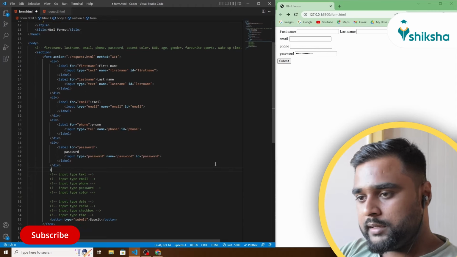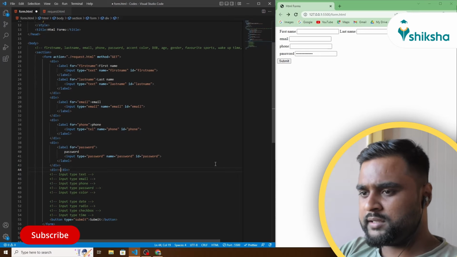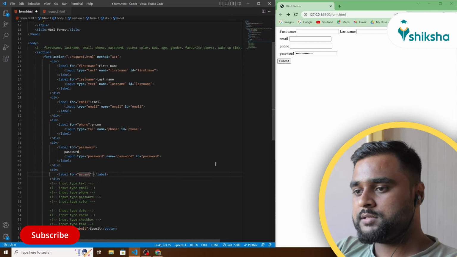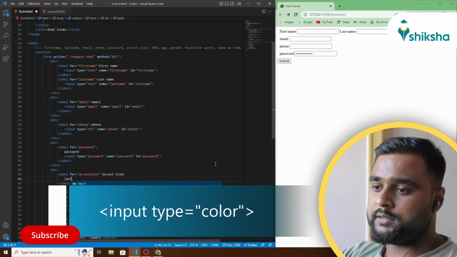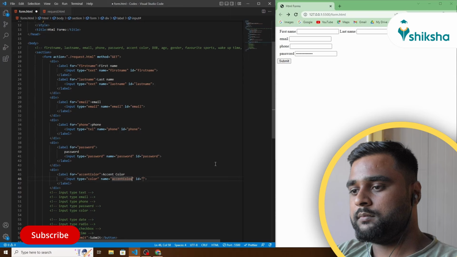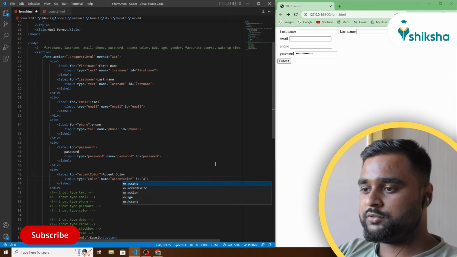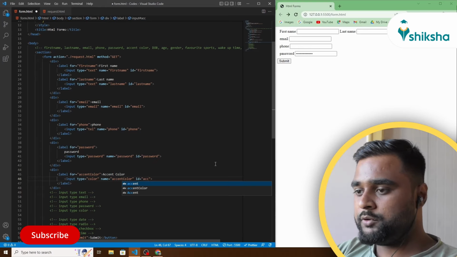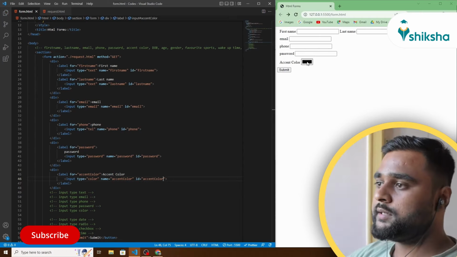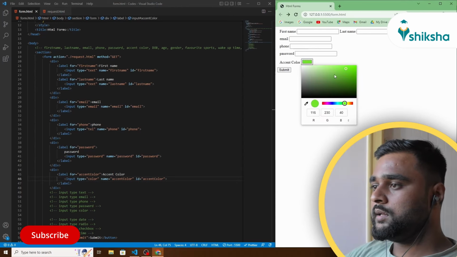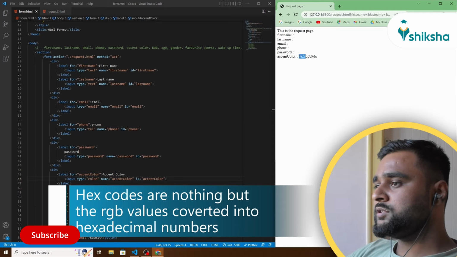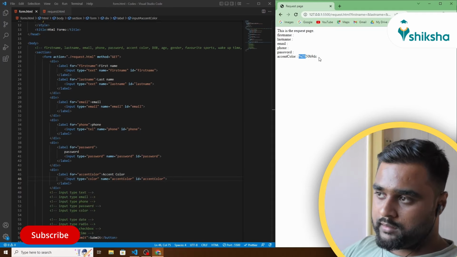One more thing that I want to take, maybe your favorite accent color for a theme or something like that. That can be done using a label for accent color. For this purpose the input type would be color, and the name is the same, ID also the same as accent color, so that we can connect the label with the input. This accent color input gives you a whole palette. You can choose any of the colors like blue, green, anything. The input gets passed as a hex code value. So if you ignore this %23 symbol, then 50B9D6 is the hex code.